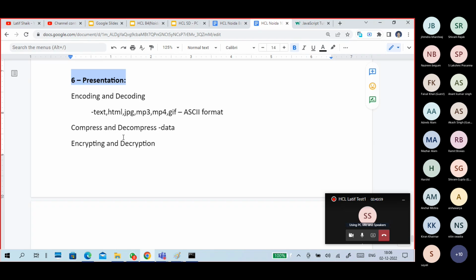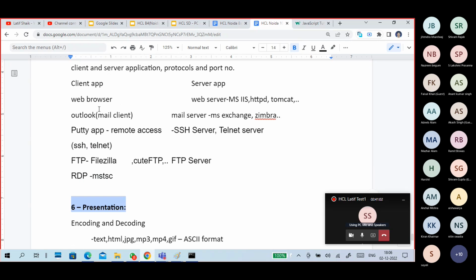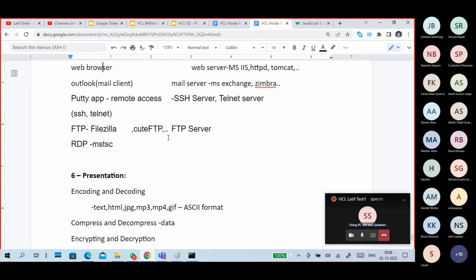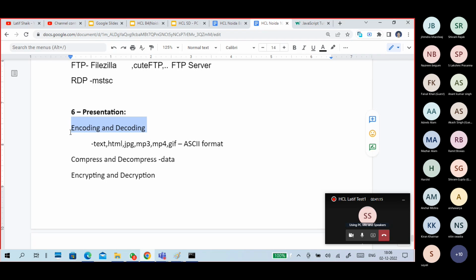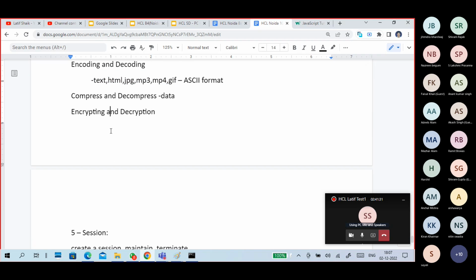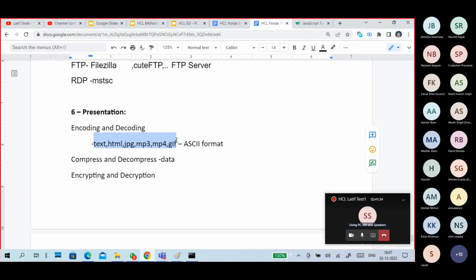Next layer is presentation layer. What will presentation do? You open a browser and type something, or maybe you are receiving data or uploading data. Whatever you do, it is application layer, but that data will be encoded or decoded. When you are sending, you encode the data and send. When you are receiving, you decode it. What is encoding and decoding? Your data can be in a different format: HTML format, text format, pictures format, music format, whatever it is, it will be converted into ASCII format only.